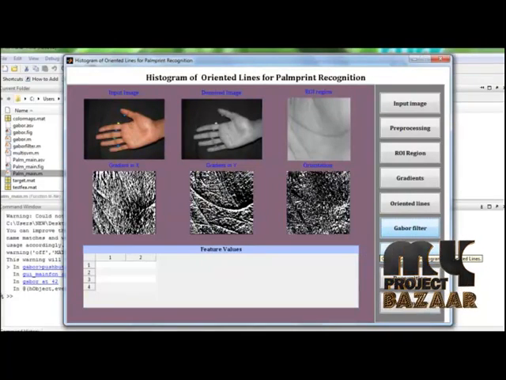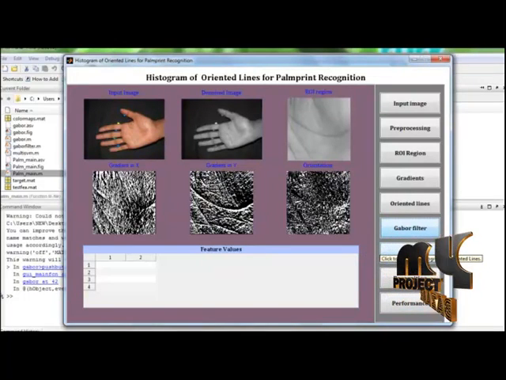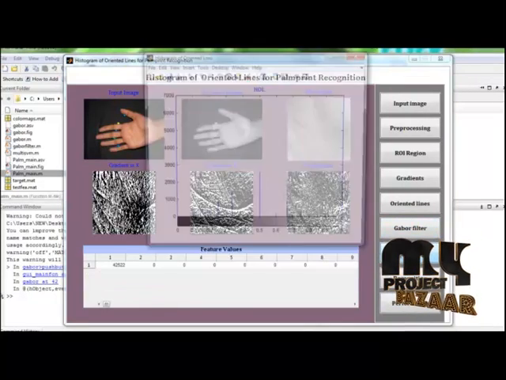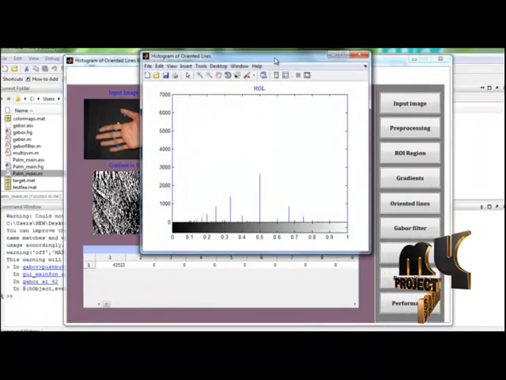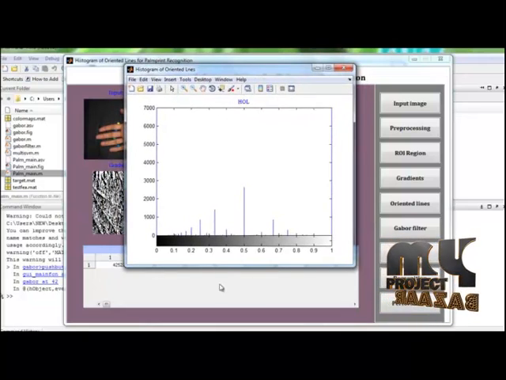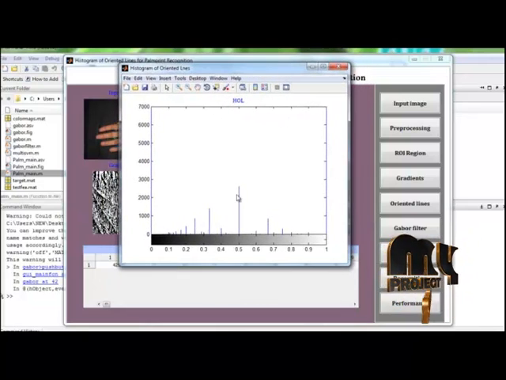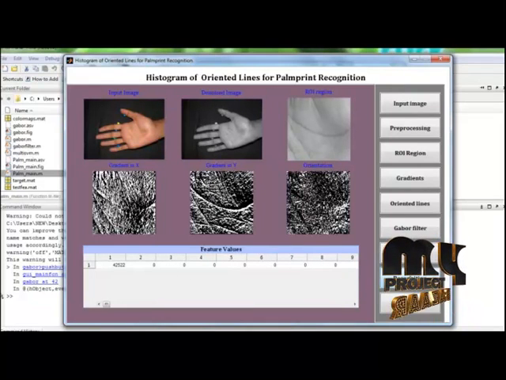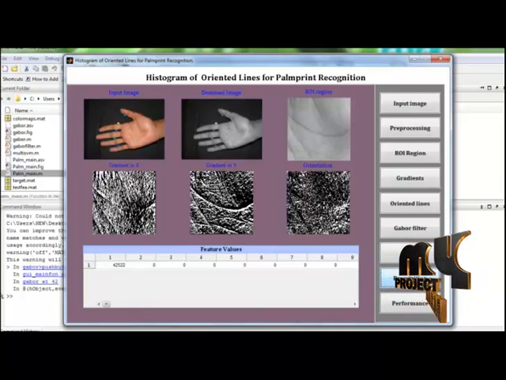So the next process is generation of histogram of oriented lines. Click the histogram of oriented lines, that is HOL. Then we will get the histogram of oriented lines regarding that image, that is regarding that Palmprint. This is the histogram of oriented lines. Followed by that histogram, the feature values will be generated as shown here. Then after that, in the recognition part, while clicking this, the person will be identified.